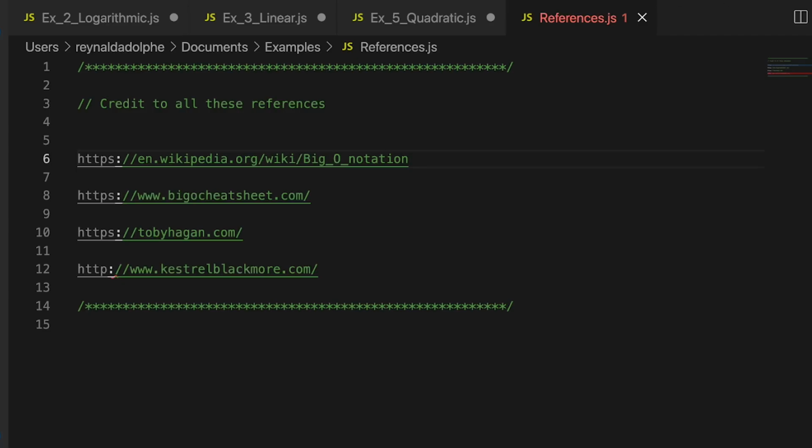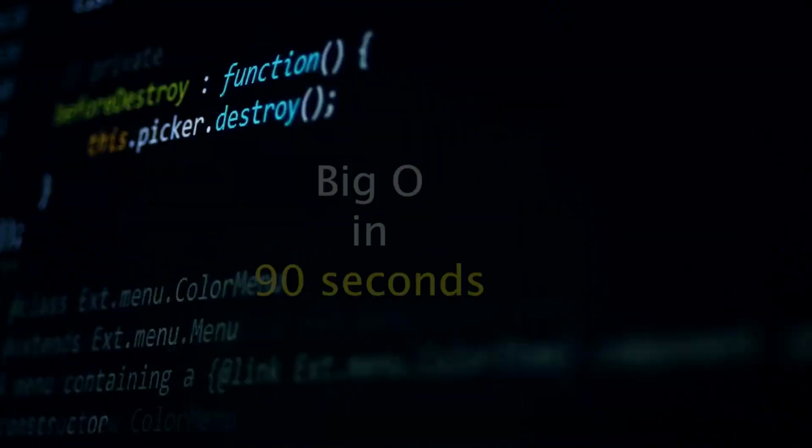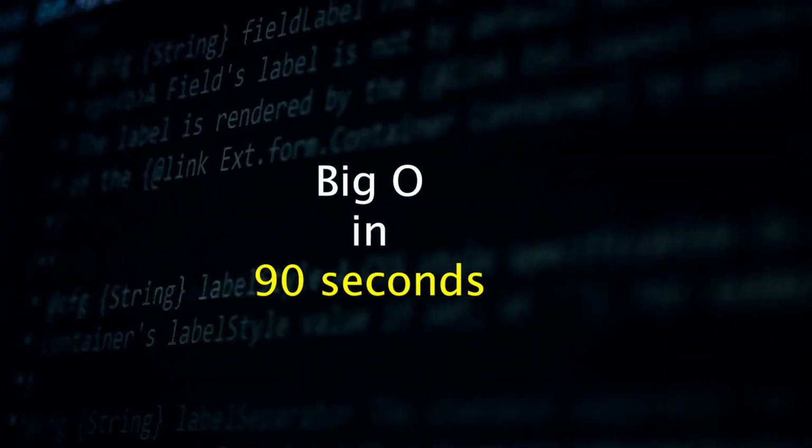When you write code, you want to know how best to describe its performance relative to data input, and Big O lets you do this.